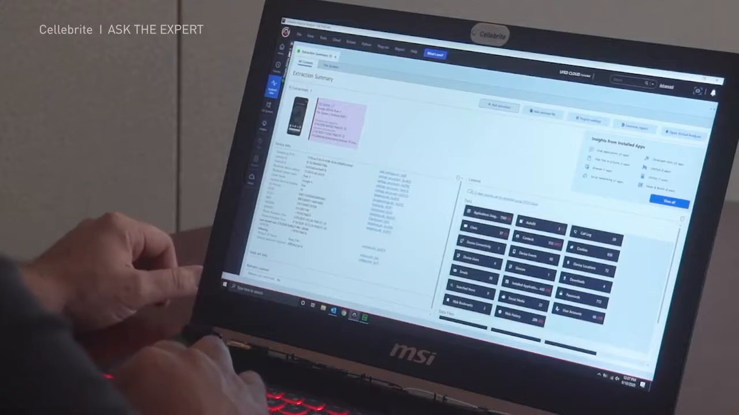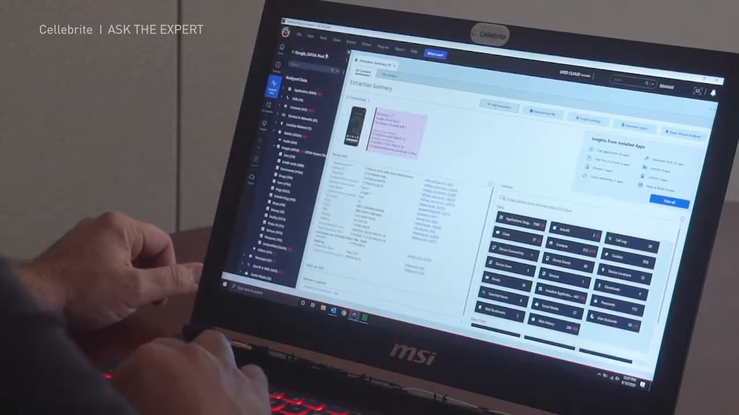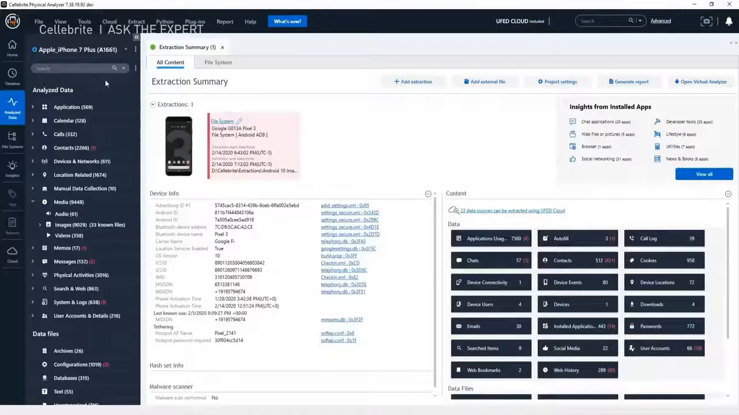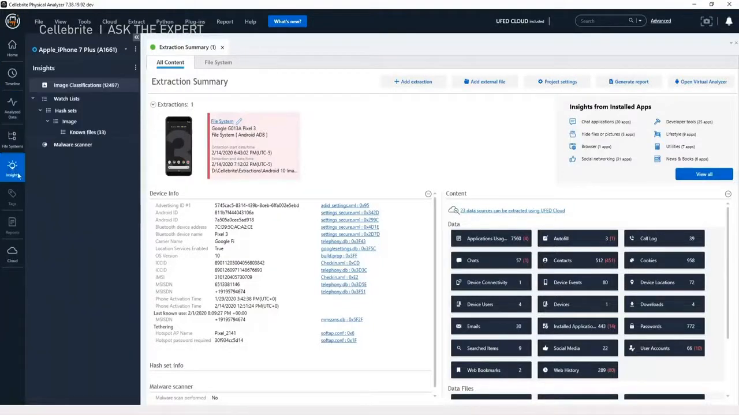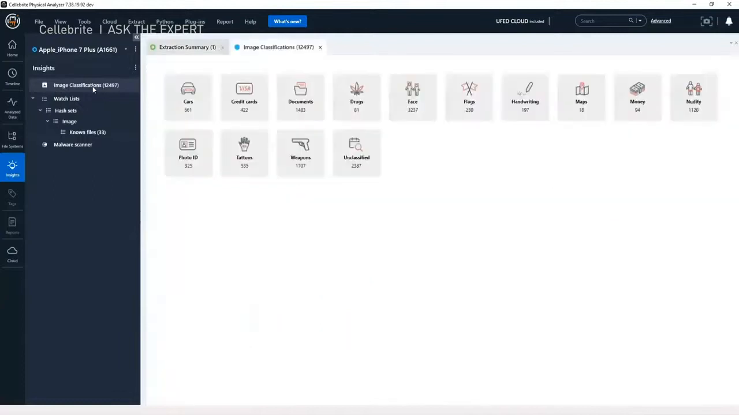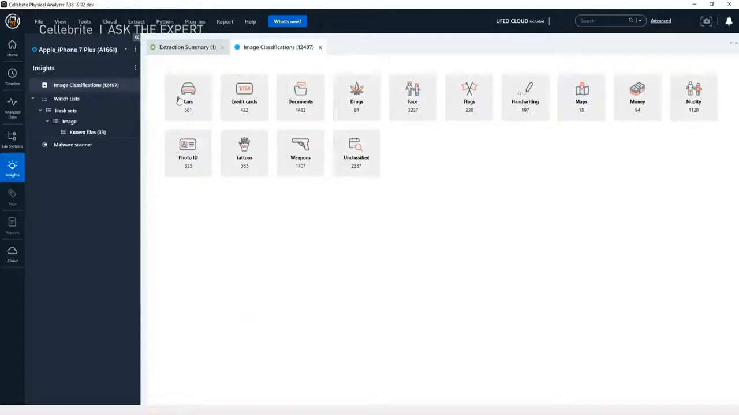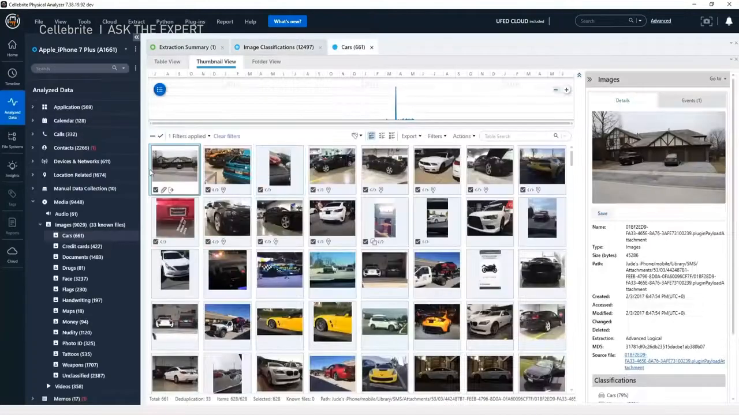So I already have an image open to show you how that looks, and what we'll do is start with Insights. If we go to Insights, you can see image classifications right there, and if we click on it, it will show all of the categories that were classified as well as the number of images in each category. So to stay safe, we'll start with cars, and if we click on cars, you can see very quickly Physical Analyzer is only going to show us images that were classified as cars.